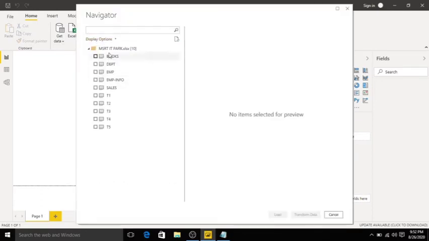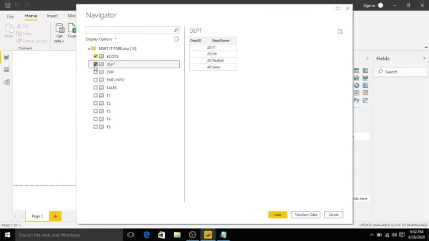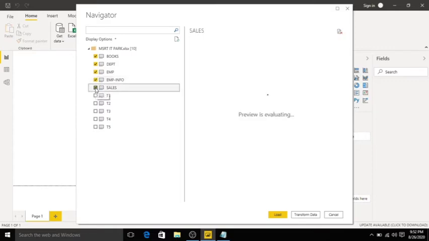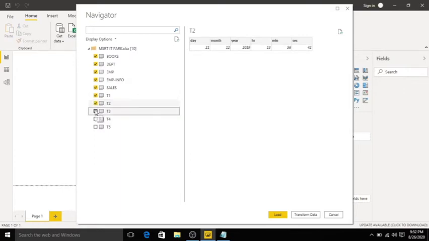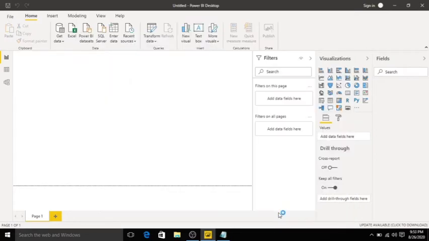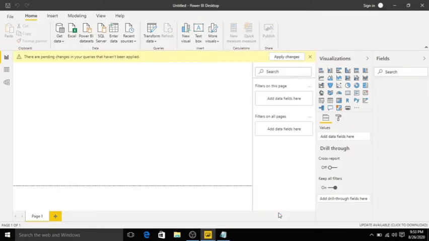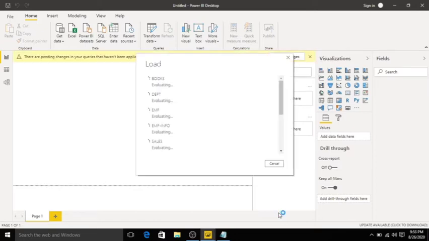See, I have an Excel sheet with multiple tables, and I will load all the tables' data. Click Books, Department, Employee, Employee Info, Sales, Table 1, Table 2, Table 3, Table 4, Table 5. Click Load. It will take some time to load the data into Power BI Desktop.